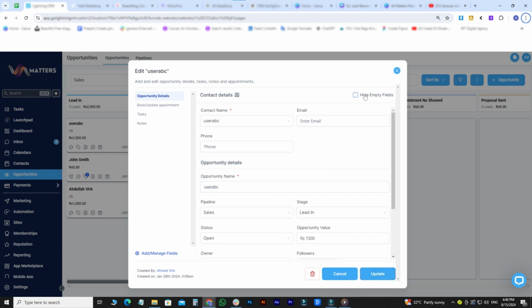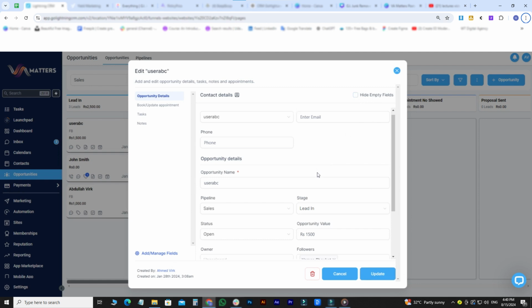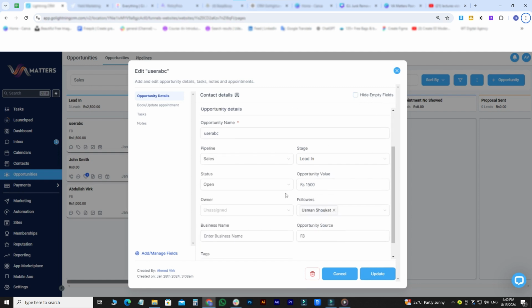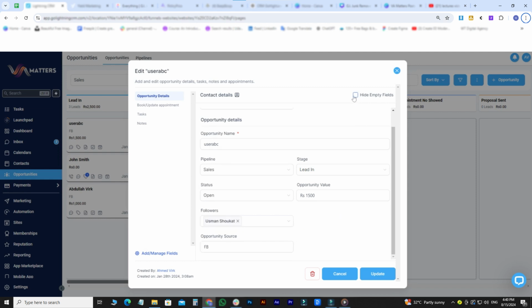You also have this hide empty fields feature. With this feature, you can hide all those fields which have no value. For example, we have no value in this owner field. When I check this, it will hide the owner field.